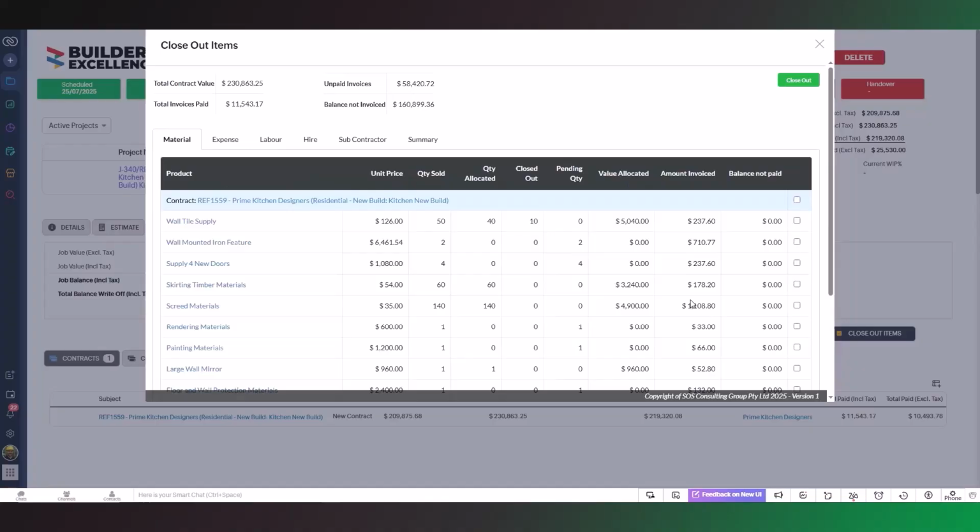Once the quantities are successfully closed out, the item's pending quantity will update, and any stock on demand for that item will be cleared. Each sales item has the following calculations. Quantity sold reflects the total purchase for the job, and any excess can be returned to your warehouse or stockroom.